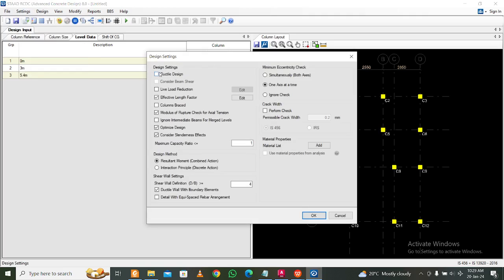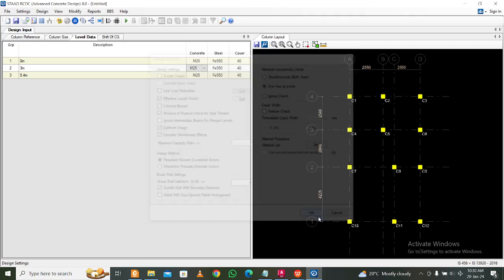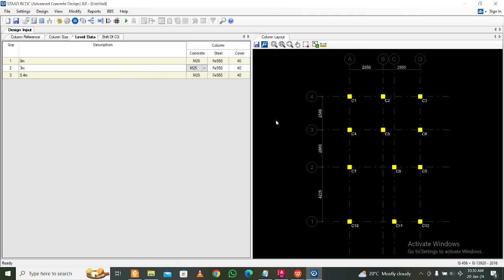But since this is a one-story building, I don't want the building to be too heavy. Now I'm just going the practical way. Ideally you should give it, but no, I don't want too much heavy reinforcement coming. So I'm just skipping this step since I've already applied all the things in the STAAD.Pro. So click on OK. But if you want extra safety, just click on ductile design.